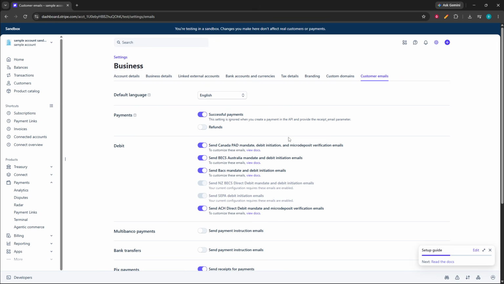Next, find the refunds option. Turn this toggle on as well if you want customers to receive an email whenever a refund has been issued. This helps keep customers informed and gives them a clear record of the refund transaction.